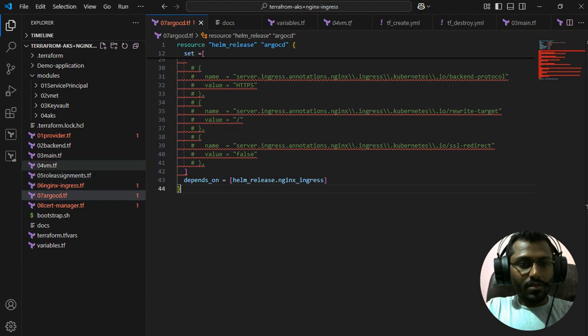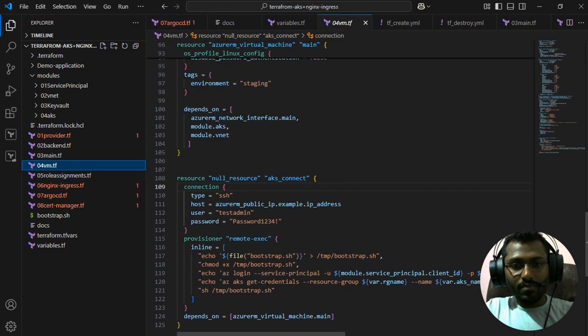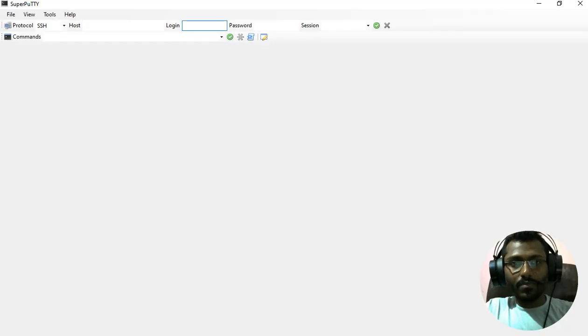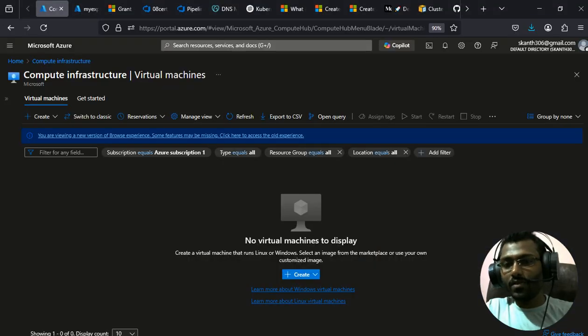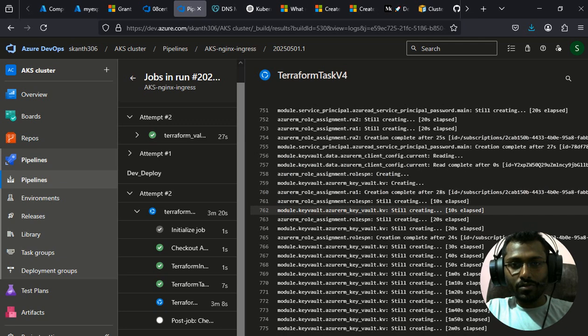Okay. Let's go to the VM. So this is our login name and this is our password. Once the VM is created, we can access the VM by using SuperPuTTY. So let's go to the Azure Pipelines.